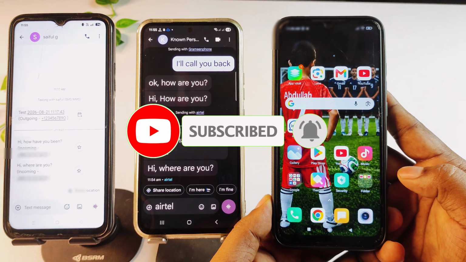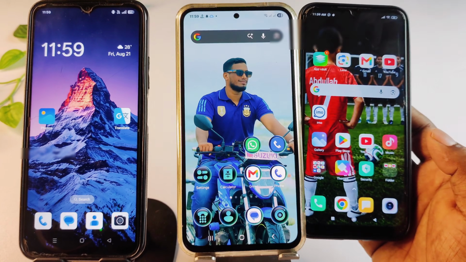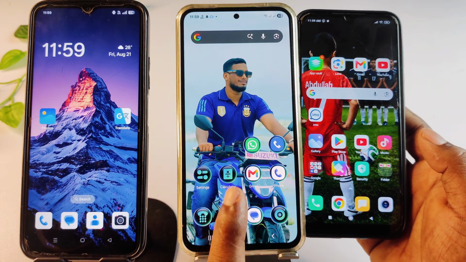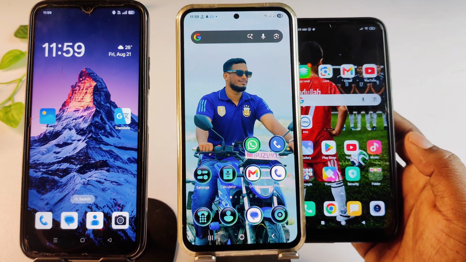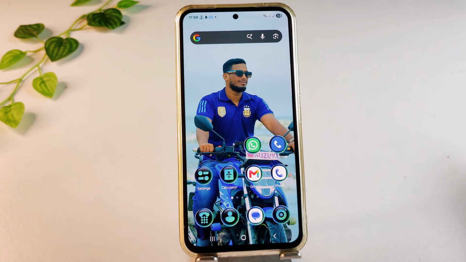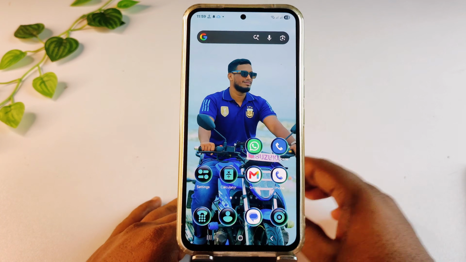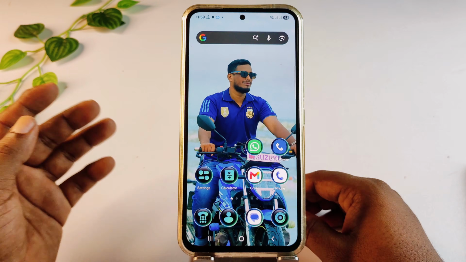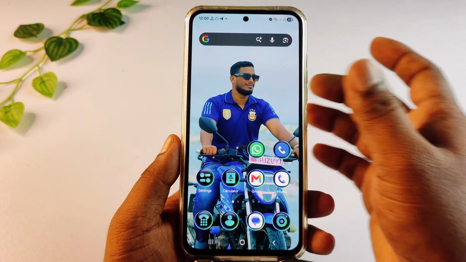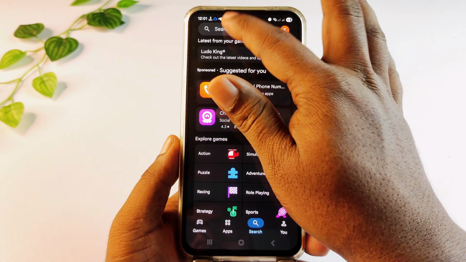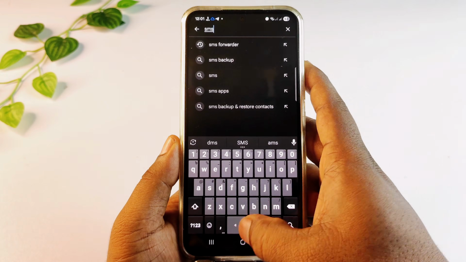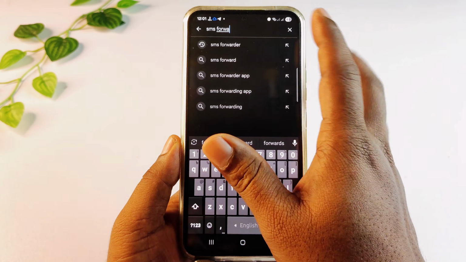So let's start. To forward your text messages from this phone to this phone, you will need to do something in this middle phone. Okay, so let me do something in this phone, and after that all my text messages will forward to my other phone. First of all, you will need to go to your Play Store, and after that you need to download one application in this phone, which is SMS Forwarder.